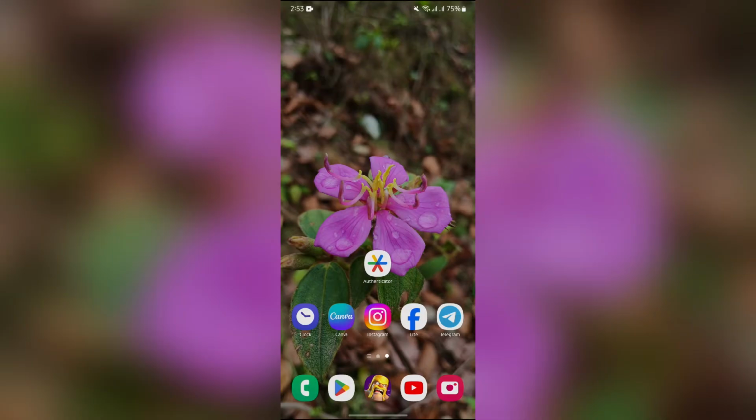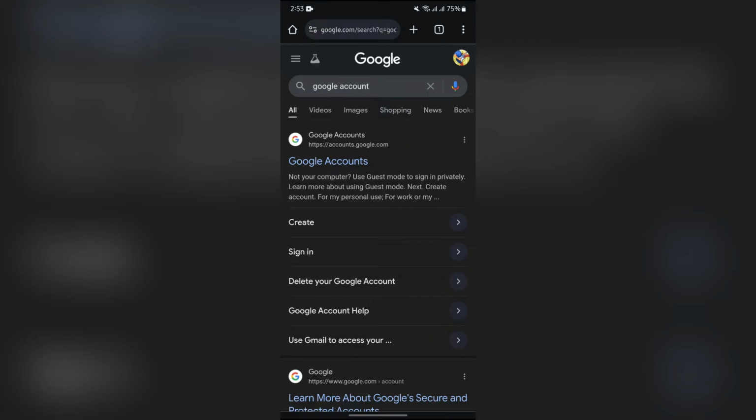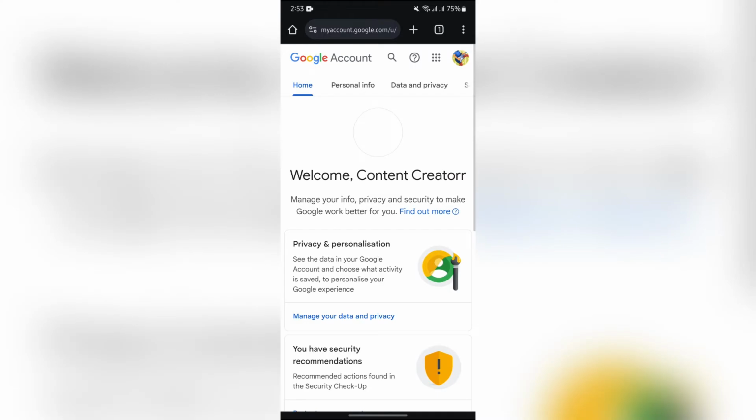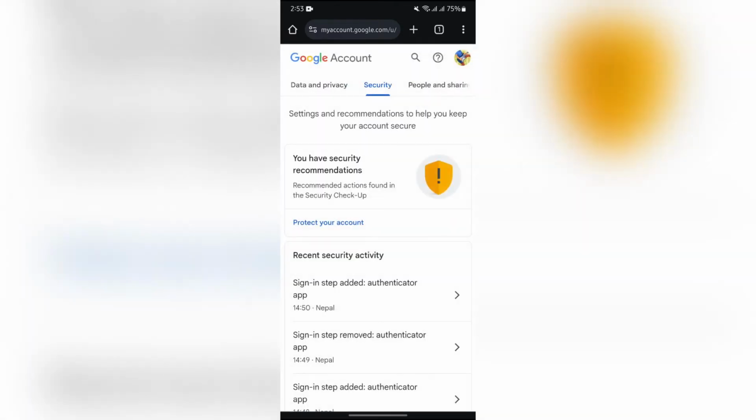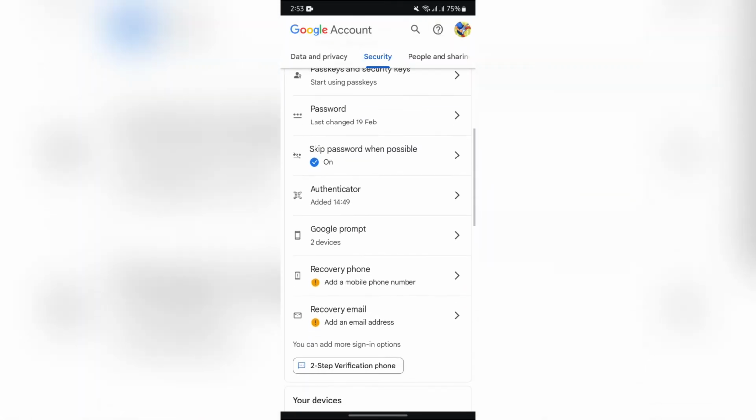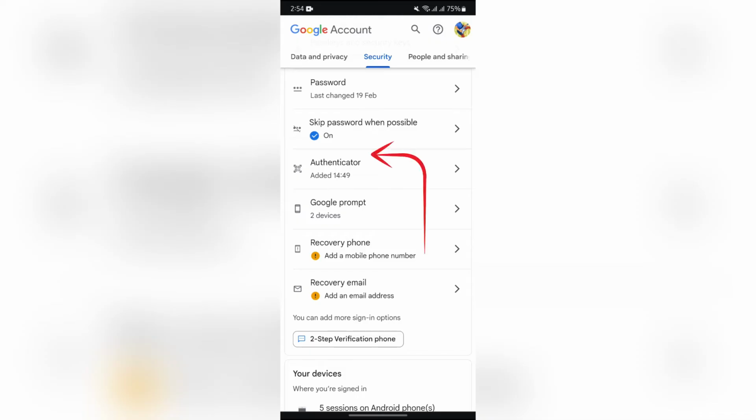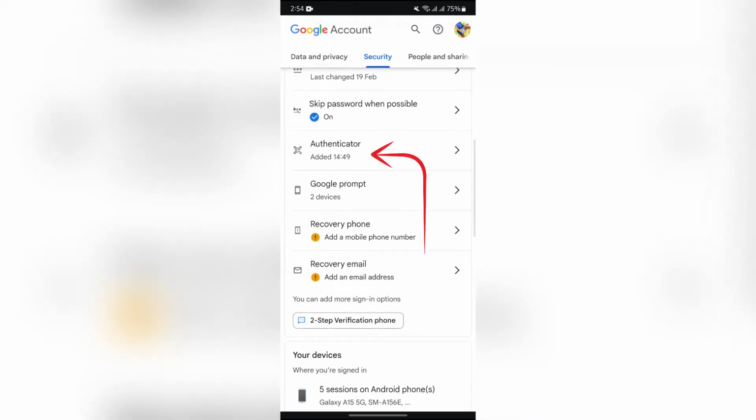Now, in order to get the key for Google Authenticator, you just simply have to open your browser and search for Google accounts. And after that, simply open this site and then you will get to see the Manage Google Accounts section. You just simply have to tap into this security option, and then after tapping into security, scroll down a bit and you will get to see this Authenticator section in here.